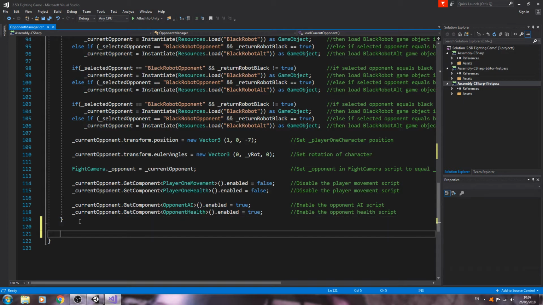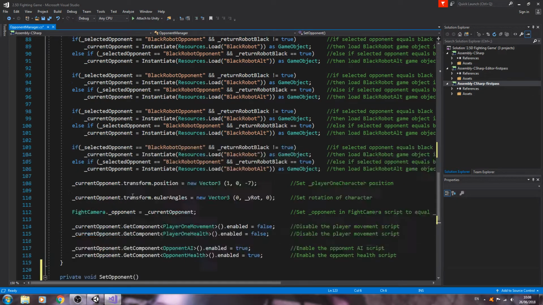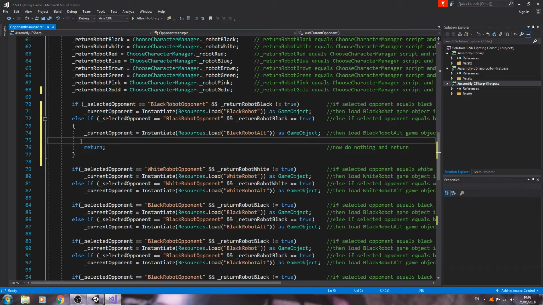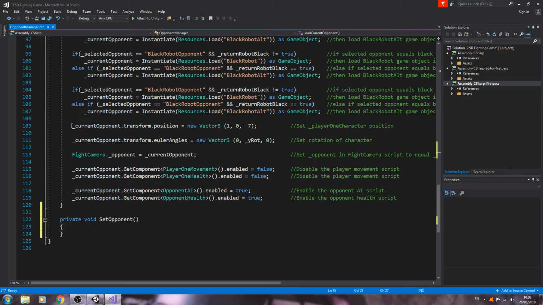And now I'm going to come to the bottom of the script. We'll create a type private void, and we need to give this a naming convention. Let's say set opponent, open and close brackets, open and close again. Now we're going to come here, it needs to come before the return line, and we'll call that function set opponent, open and close brackets, close the line off.